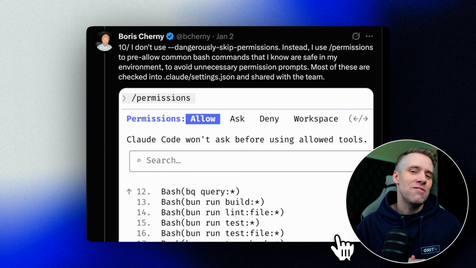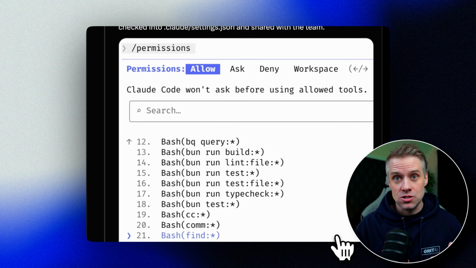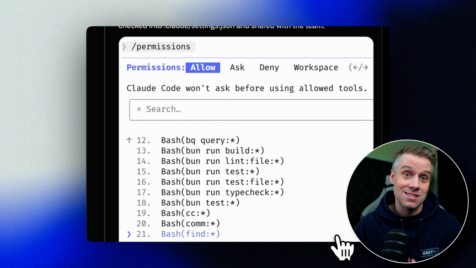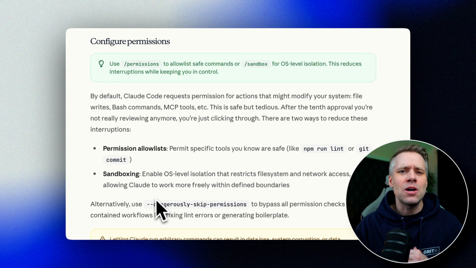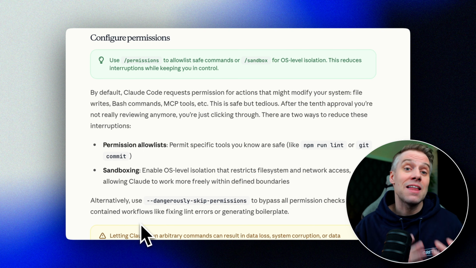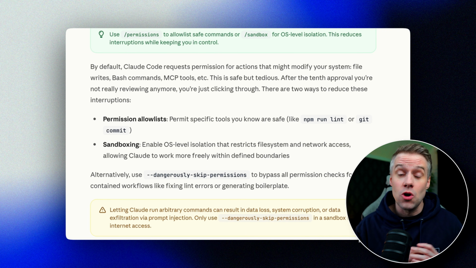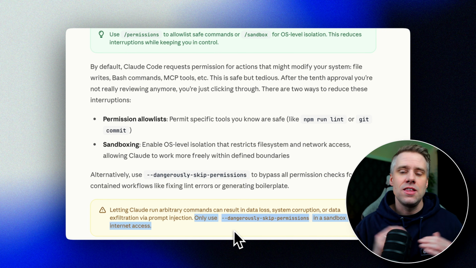Number 10, never use dangerously skip permissions in production. Use /permissions to pre-approve specific safe commands instead. And also check out sandboxing with /sandbox for OS level isolation. Sandbox defines upfront boundaries rather than bypassing all checks. This reduces interruptions while keeping you in control.